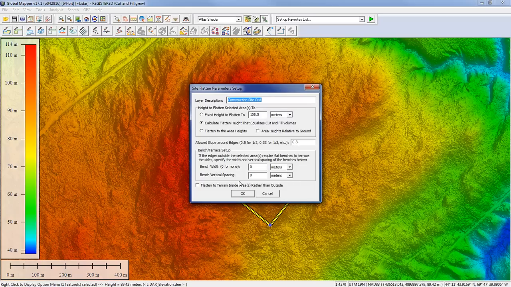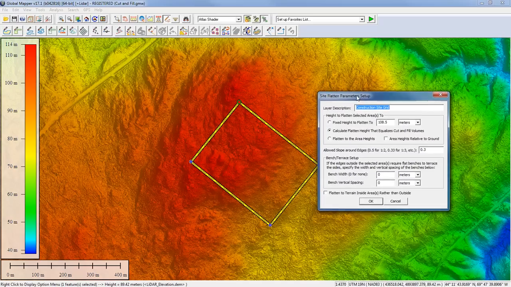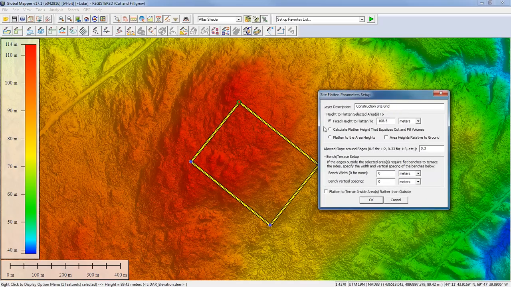Now, the dialog box that you see is actually fairly straightforward. What happens under the hood, so to speak, is very, very powerful. You will notice the first selection I'm prompted to choose here is what to base the flattening on. Perhaps the most straightforward way is simply to define a height.